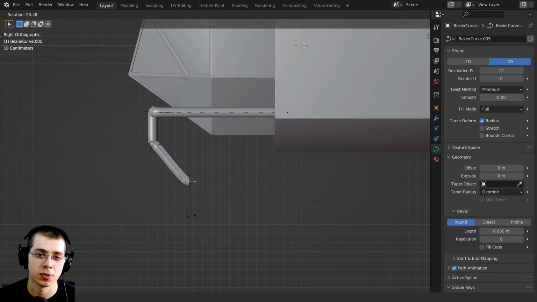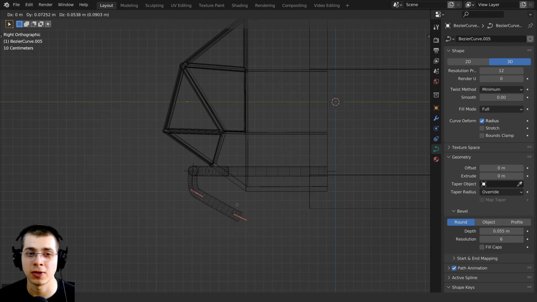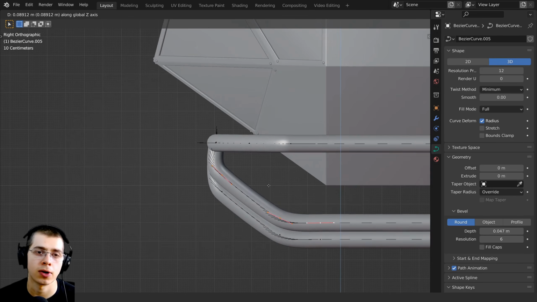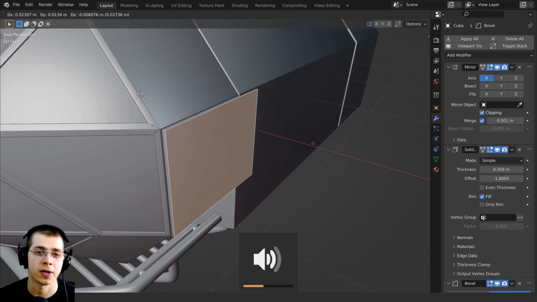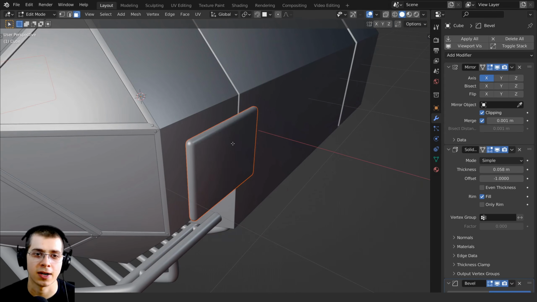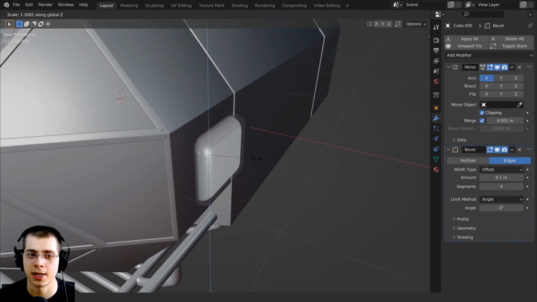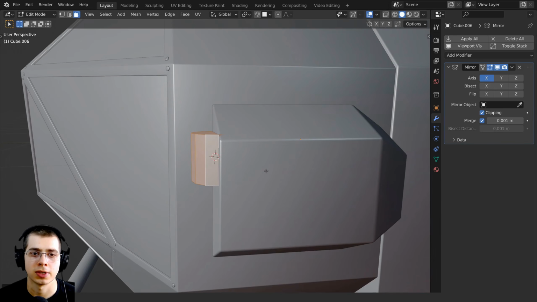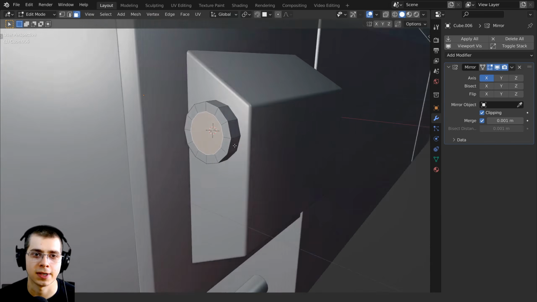So I just extruded those big metal bars into the rover, and then duplicated some of those bars to give a nice metal frame there underneath the rover's cockpit. And then also adding some more details to the side of the rover, so I duplicated that face there and extruded it out, and then made the bevel smaller and just made some cool sci-fi details there on the side of the rover.